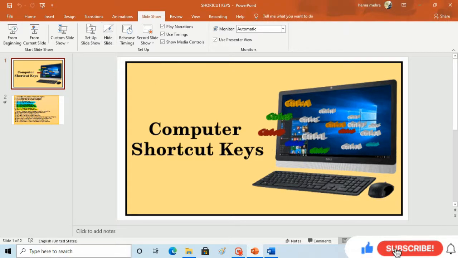There is no doubt in saying that computers have become a most important part of daily life. If you are a frequent computer user, then you must know about keyboard shortcut keys. Basically, a computer shortcut is a set of one or more keys that invoke a command in software or an operating system.